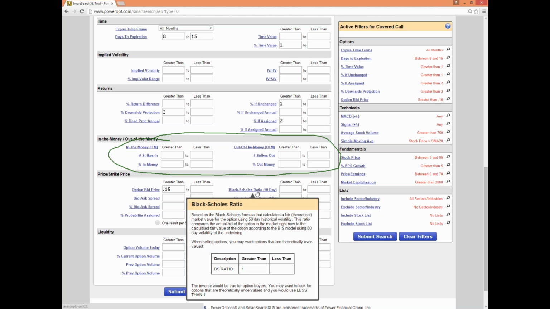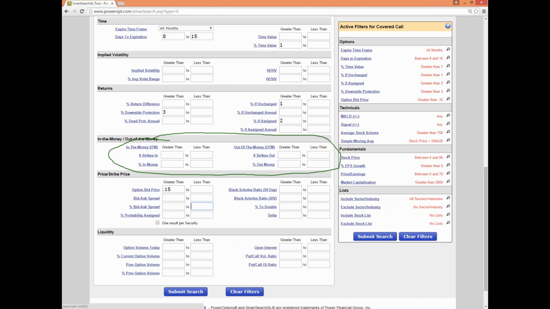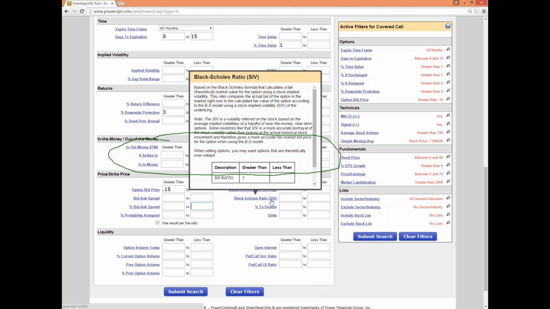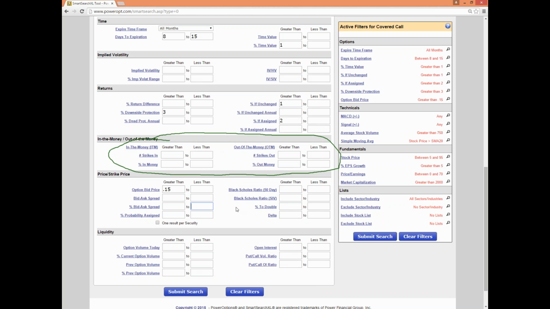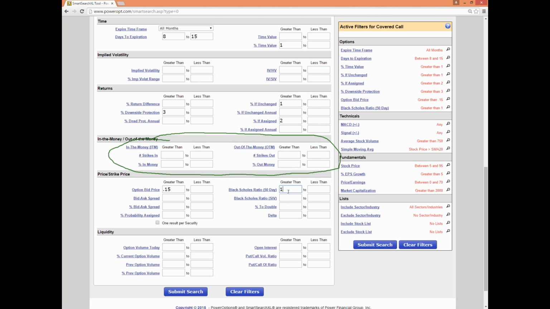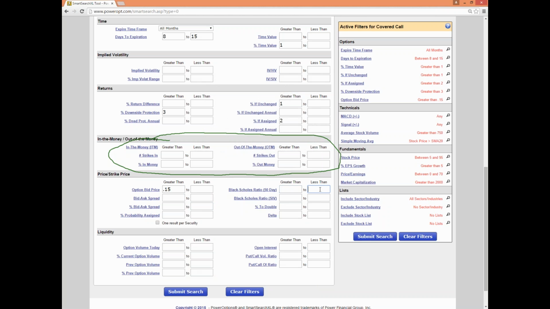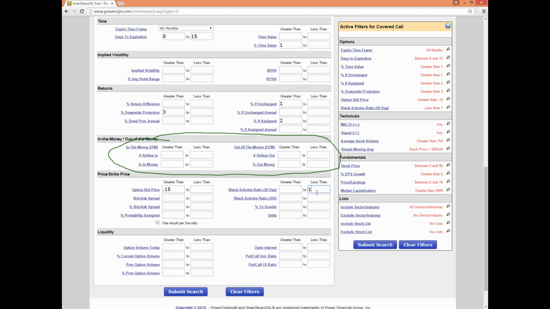Black-Scholes ratios. This is another way to screen for overvalued or undervalued options using the 50-day volatility or the average implied volatility, the SIV, Black-Scholes ratio of SIV. If you wanted to look for overvalued options, we could look for a Black-Scholes ratio of greater than 1. If you're buying, you might want to look for a Black-Scholes ratio of less than 1 as well.